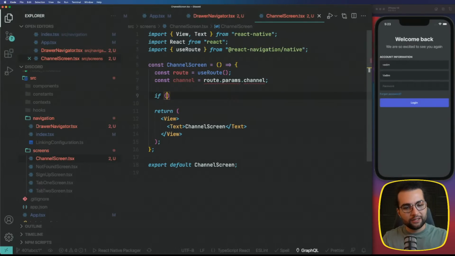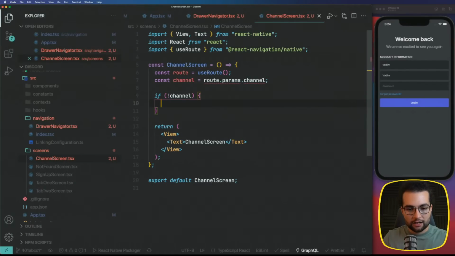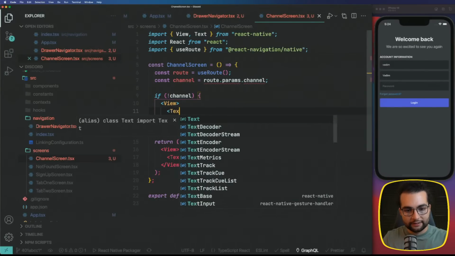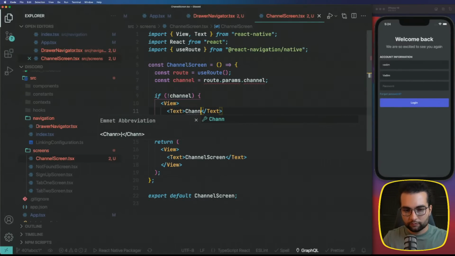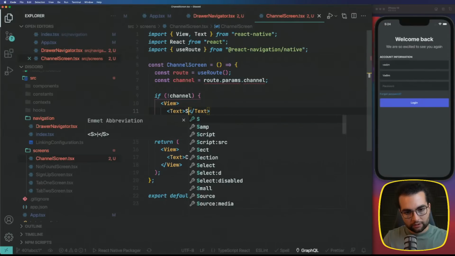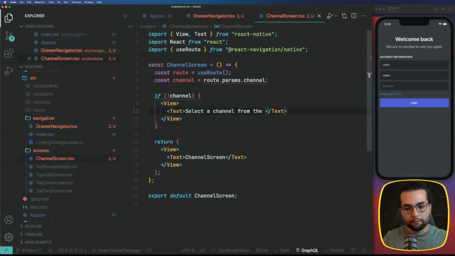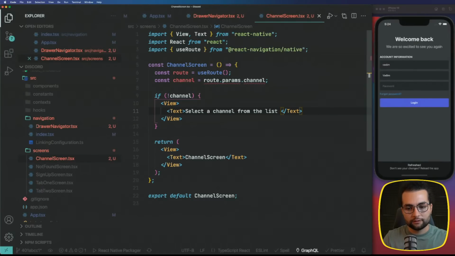Okay, but this channel might in some cases be undefined. So let's do it like this. If channel is undefined, show, I don't know, a View and the text, Select a channel from the list. Let's do it like this.